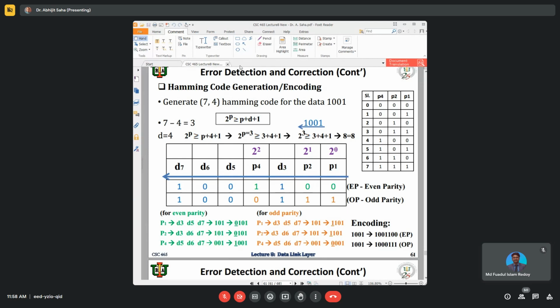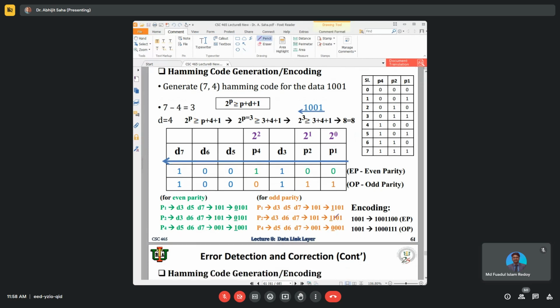Having the code, we are going to encode the data. This is my original data that has been given here. With that original data, we have found what the 7-bit Hamming code, including the parity bits, is going to be. We have seen how to calculate the parity bits for the requirements, and we have found these values.